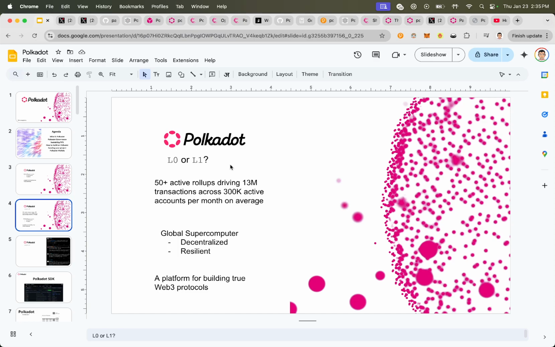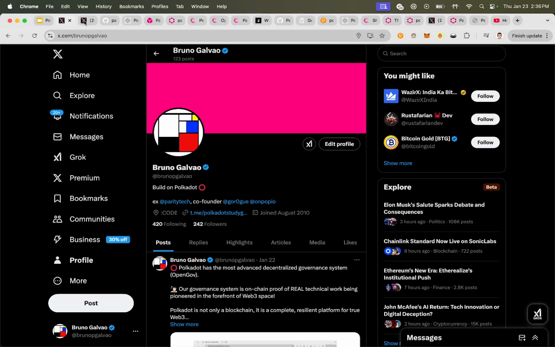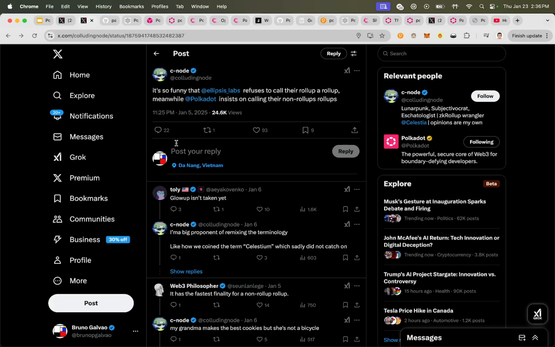So if we were to say that, there's about 50 active rollups right now in production. And this is according to Sean Tabrizi, and it's driving 13 million transactions across 300,000 active accounts per month on average, right? So this is now. And so I would say parachains are akin to rollups. Some in the deep tech community would argue this. And in fact, there was a Twitter post not too long ago where there was that discussion.